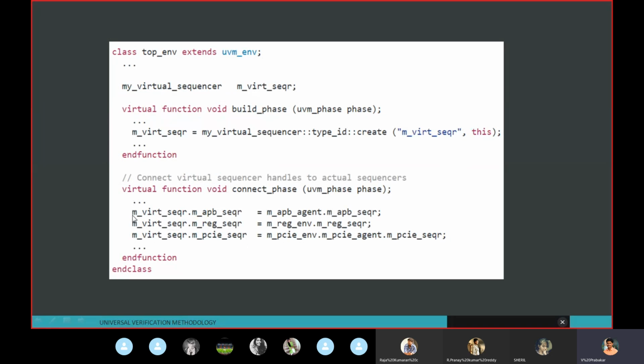So in the environment, m virtual sequencer is the instance for the virtual sequencer. Inside that, I have this sequencer handle. For this, I am assigning the actual handle, where it is present in the APB agent. So now I am in the environment, and in the hierarchy below I have the agent, so APB agent dot APB sequencer. The same way I have to map the actual location of the sequencer to this handle.